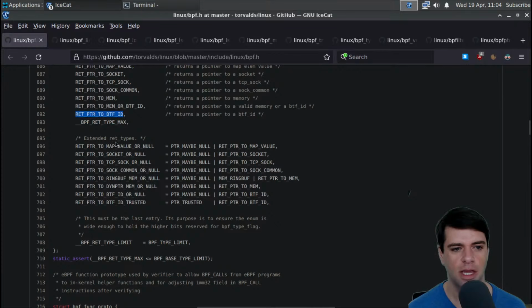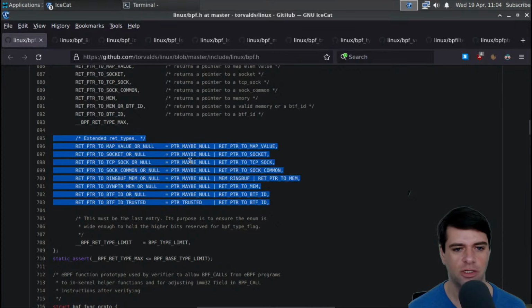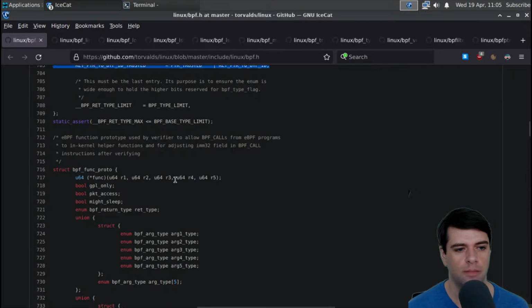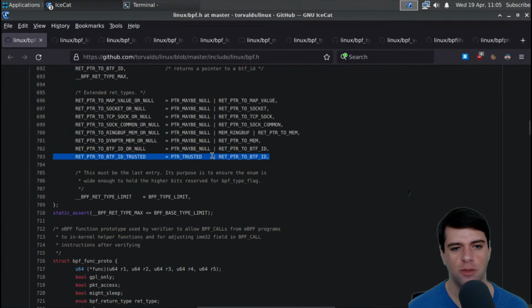All right. Then we have extended return types, which are essentially nullable versions, I guess, except for the last one, which is a trustable version. Ref pointer to BTF ID trusted. Or I said trustable, but I think I was reading this "or" as or, but I think this "or" means both. So this means maybe null and return type to whatever BTF ID. The "or" means, I guess, both of them, but the optionally null is from the maybe, I guess.